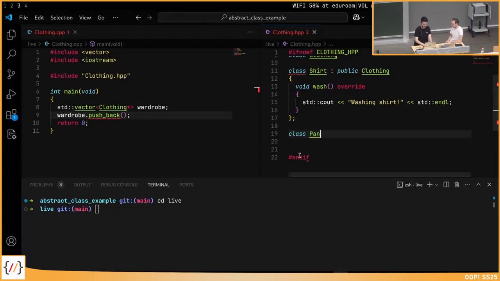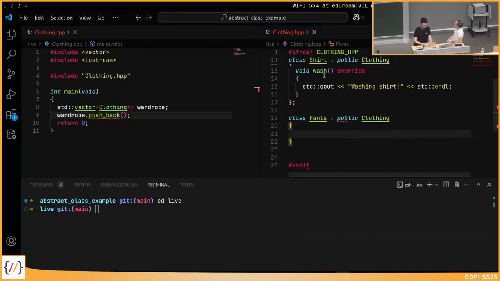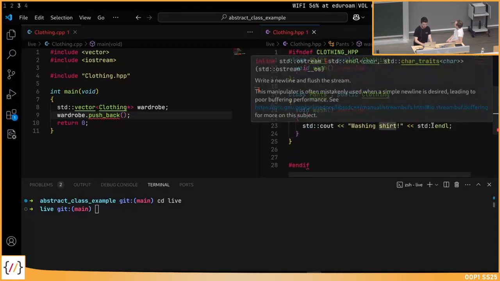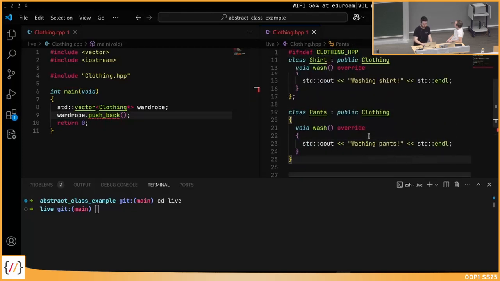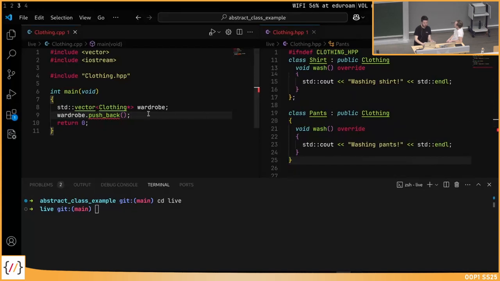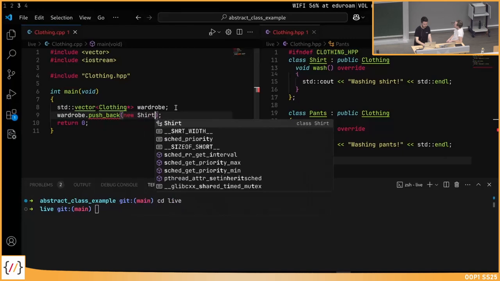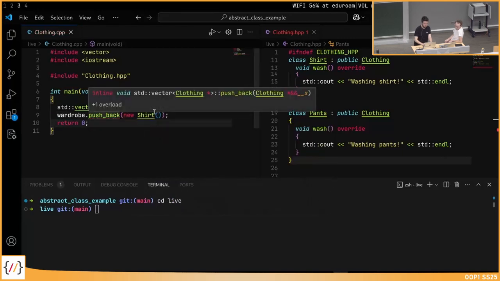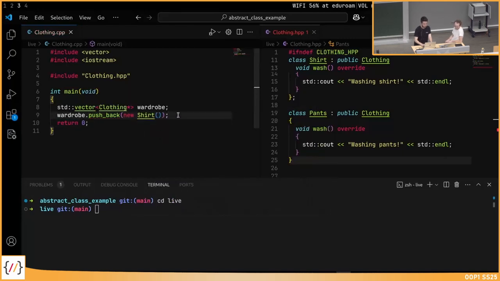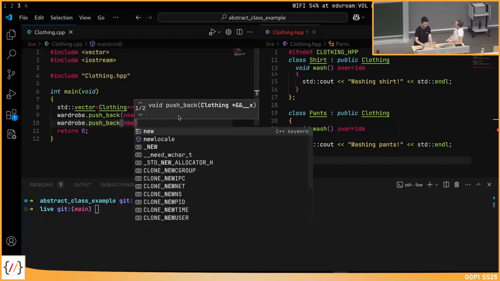We create another class here called pants, which we also derive from clothing. And then just copy that from up there. And right here, washing pants. Over here, we actually need to create them. So we create them using just new, because as we said before, we need the pointers here, and doing something on the heap makes sense in that case. And also push_back new pants.